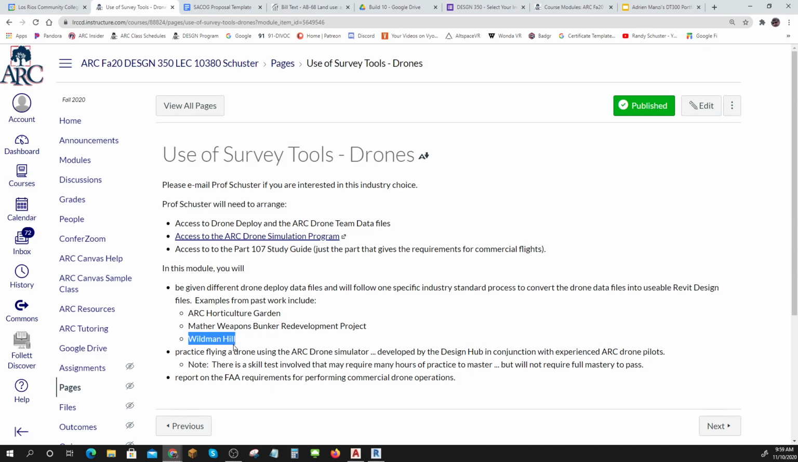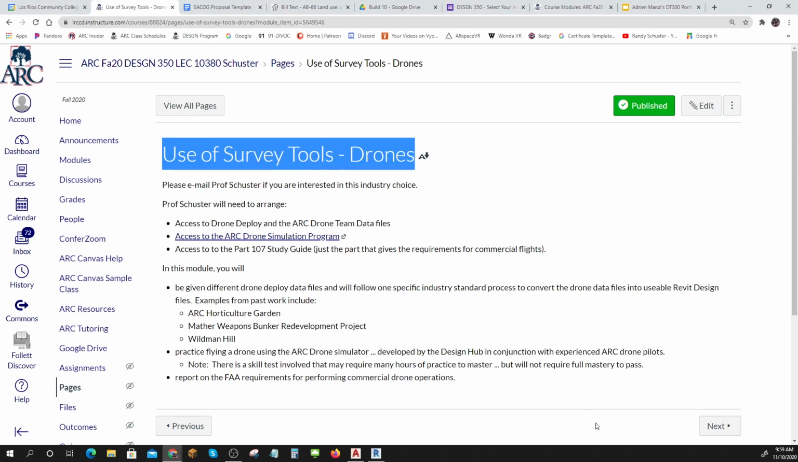So you're going to get a chance to do all those. And you've had a little experience with Wildman Hill that you've seen the DXF. But we need to get you on there to see how you create the DXF and things like that. So if you're interested in drones and how to use them, there we go.